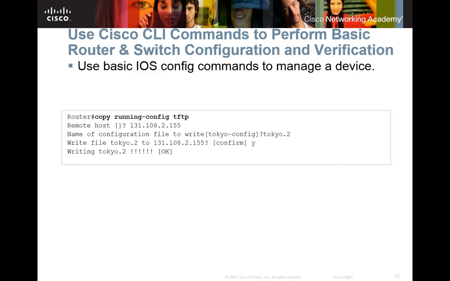Now you can also copy it to what we call a TFTP, or Trivial File Transfer Protocol. If you have a TFTP program you can get from SourceForge or wherever, you can copy it down to your TFTP server on your local machine and store it. I would highly recommend that. Because if your router dumps, you're screwed.